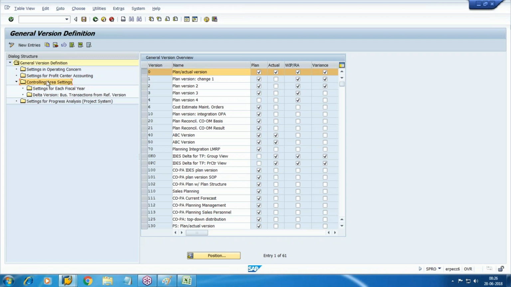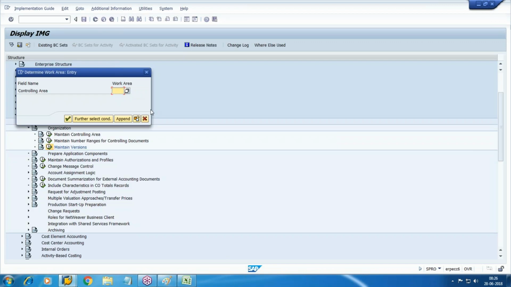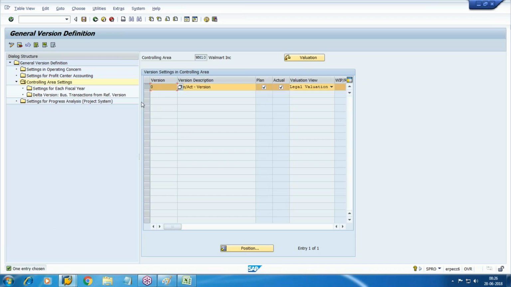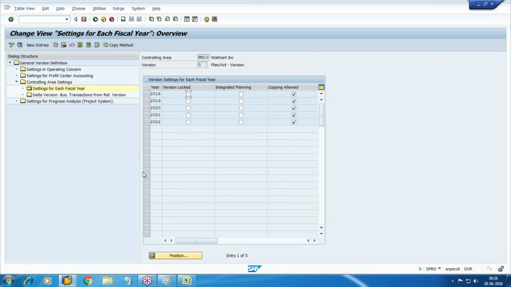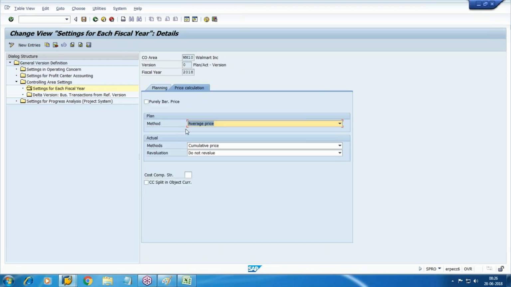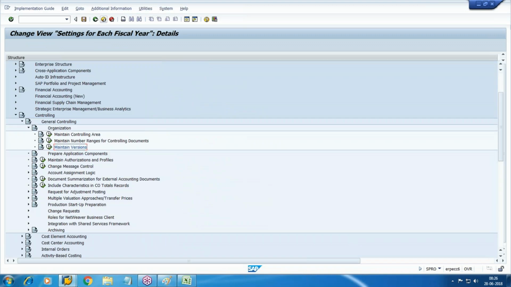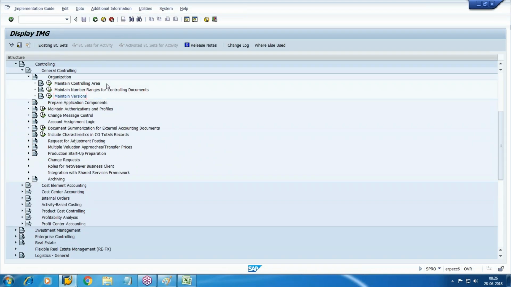Select, double click on controlling area settings, add your controlling area. What is this? Legal valuation. Setting for each fiscal year, and for 5 years the system is automatically giving the 5 years view for planning purpose. In future we are going to work on this, in these different tabs we are going to work, but right now we just need to add the version for planning purpose. So these are the general settings.